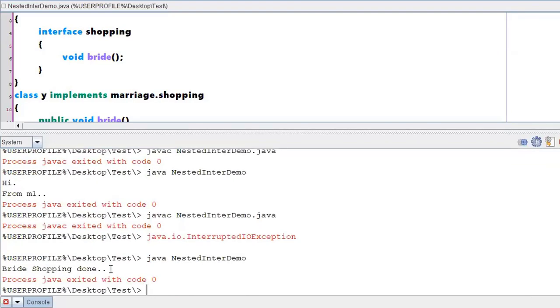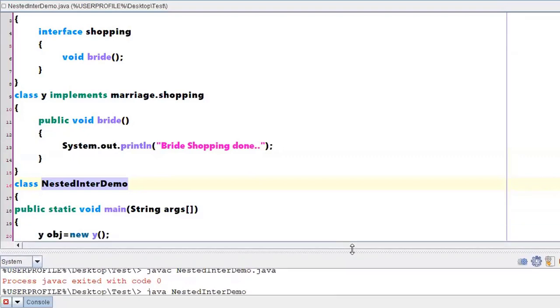Right. So bride shopping done. Clear with the things? Understood the syntax? One more thing I'll tell you.